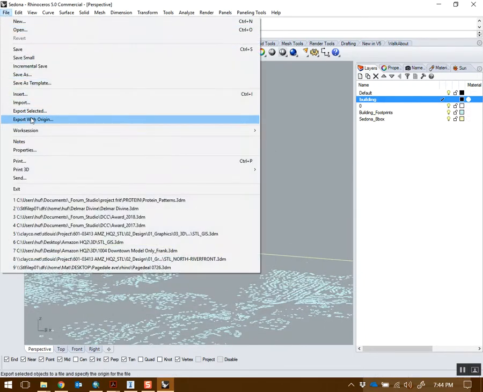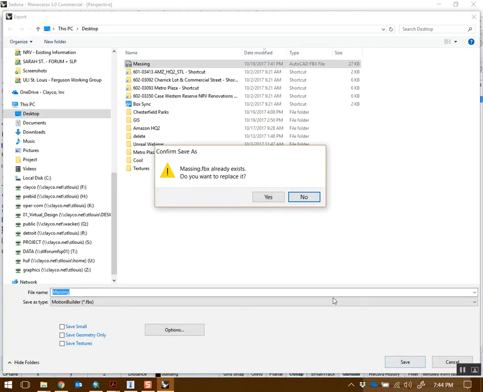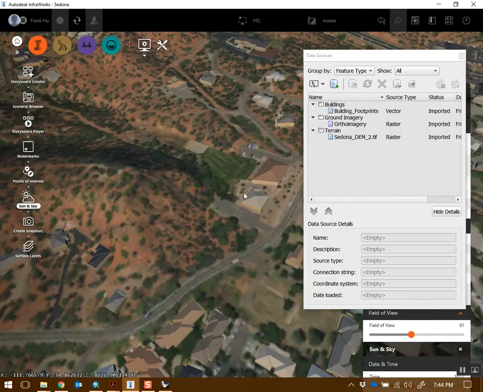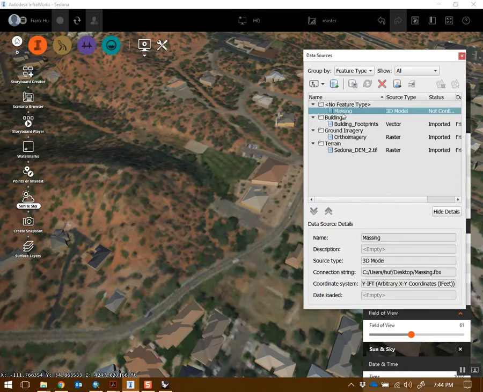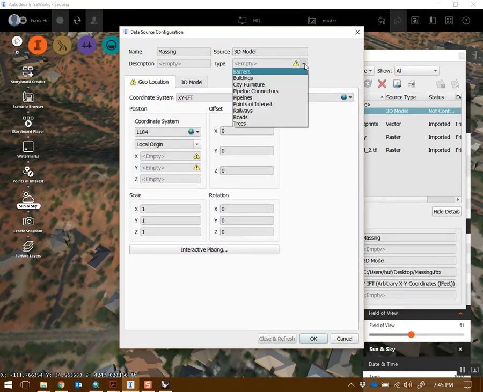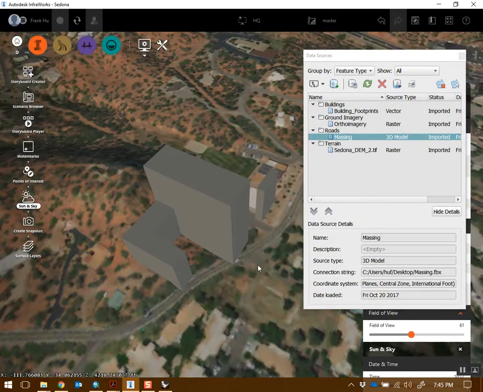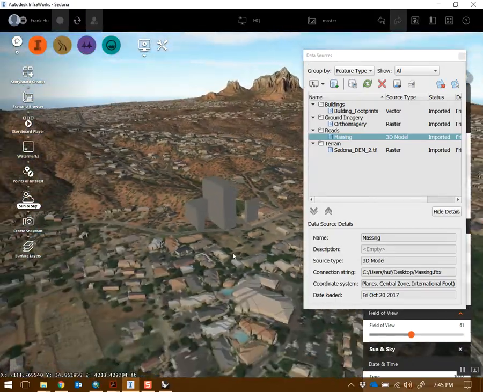If I export that, call it mass, I'll just save over the previous one. Save. Go back to Infraworks. Bring it in again, using the same exact settings, also use roads, flip the model, set it to this. Now it comes in at the correct location with no adjustments made to it.